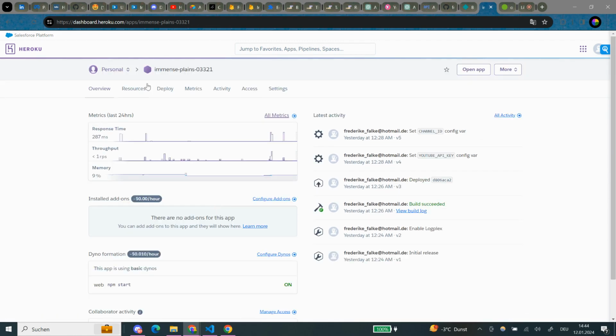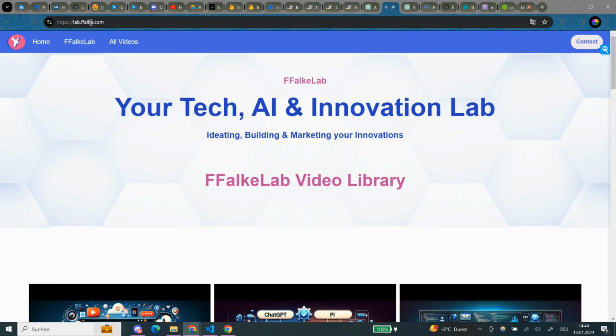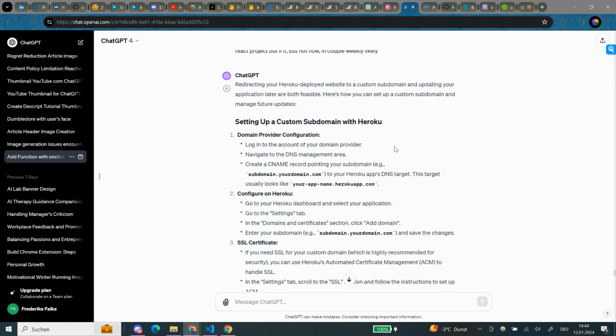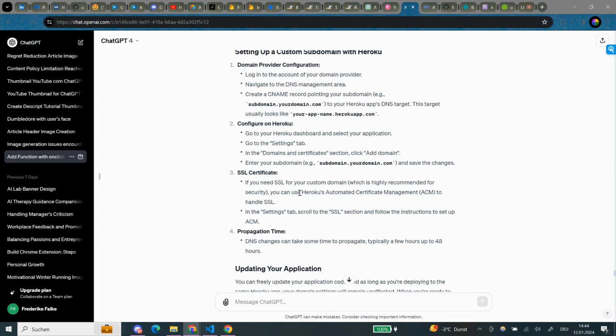Okay, you don't see the name here, but it had something like Immense Plains 03321, so a really weird name. But I wanted to have it on the lab.ffalke.com domain. So I asked ChatGPT how to do this, and it told me how I can set up a custom domain with Heroku. So I would put this all into Heroku and make all these changes.